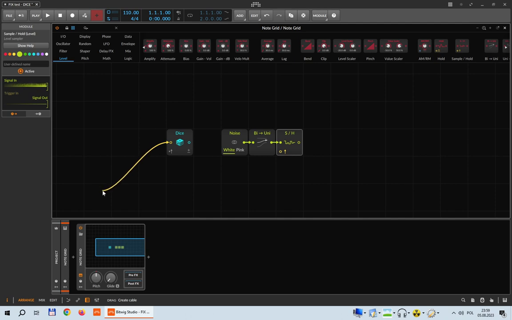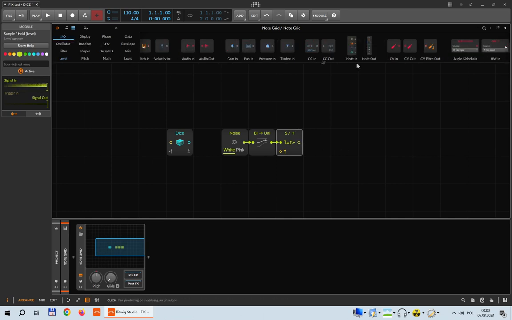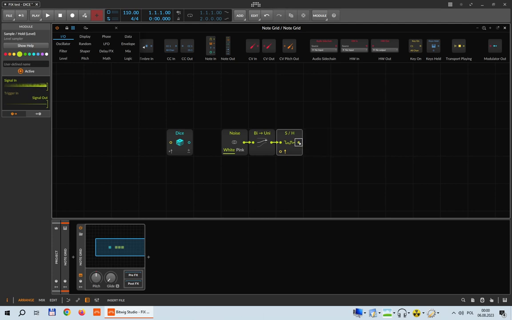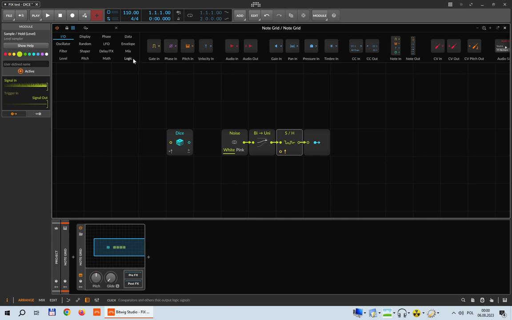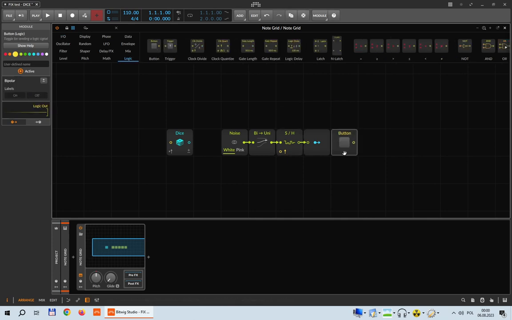Dice takes a trigger from somewhere, and sample and hold also takes a trigger from somewhere. When it gets triggered, it will get a new value from the noise device and hold on to it. So if you remember previously, we used a modulator out device to modulate a button, which we are actually using in the role of a light. So now, depending on the value we get, the button will light up or will not light up.